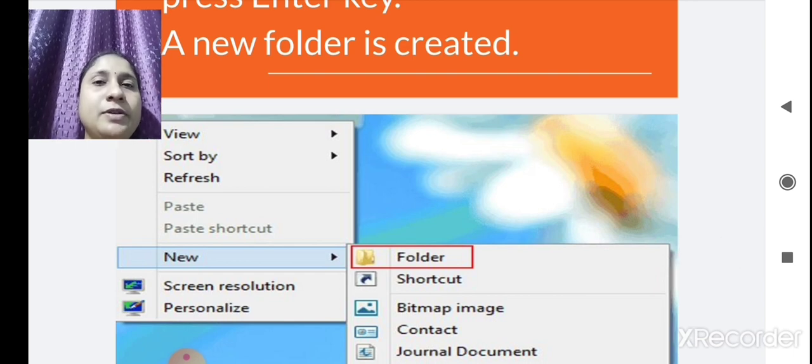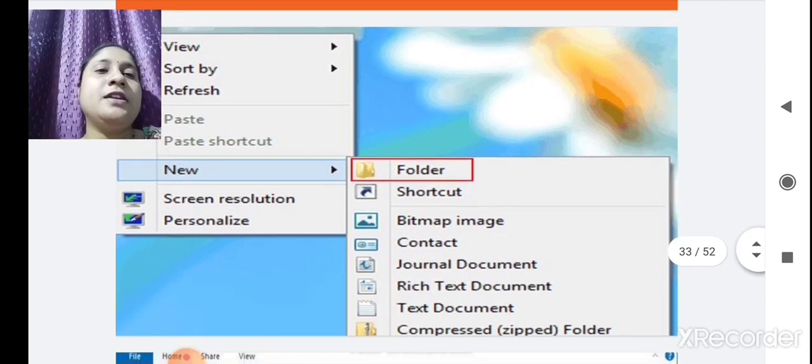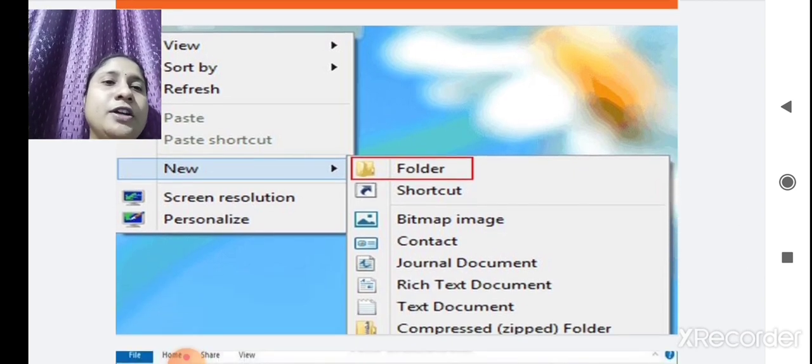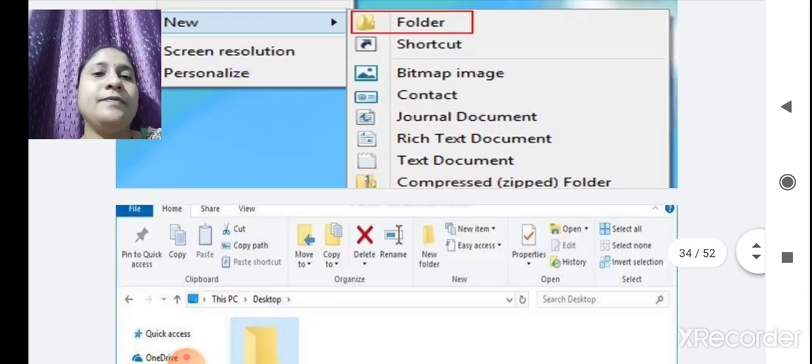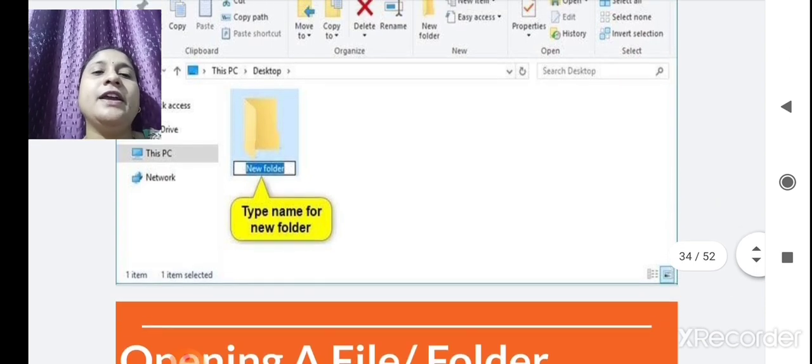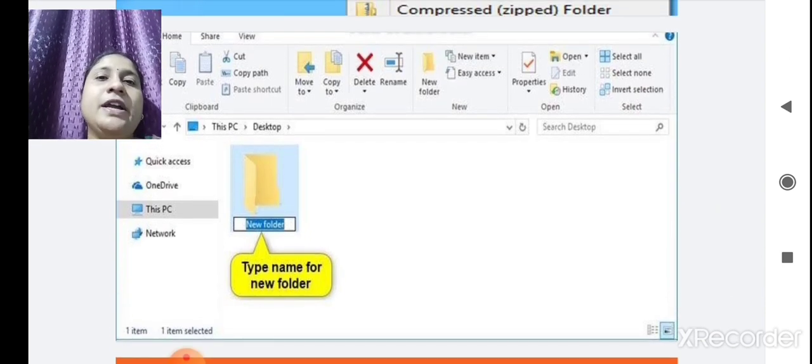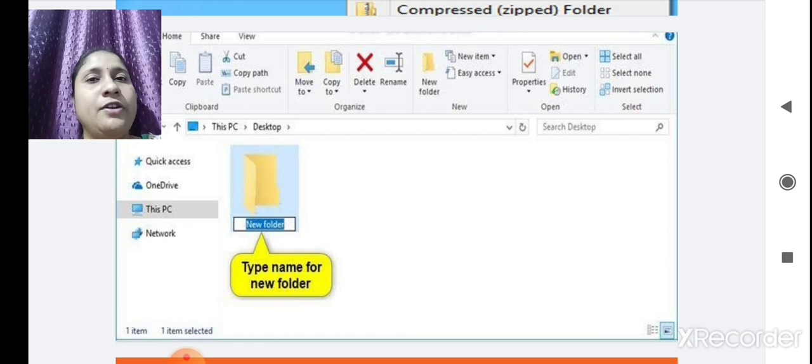There is a new menu there, New. Click on new, you will see another pop-up menu. In that there is a folder shortcut. Okay, click on folder, your new folder will get created. Like this a new folder will get created, and you have to give a name to that folder. Whatever you want, you can give a name to that folder.